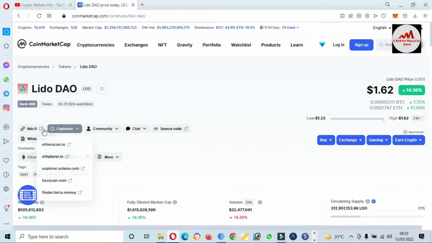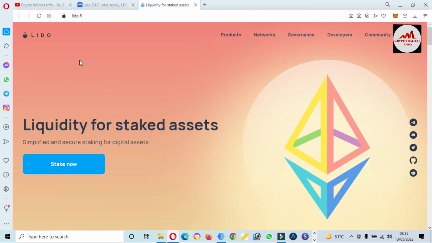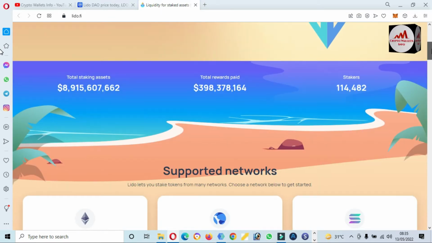And this is the official website, Lido.fi. Liquidity for staked assets, simplified and secure staking for digital assets. If you want to earn passive income or extra rewards, you can stake your token here. If we discuss this website, it shows total rewards paid, total staked and total staking assets.